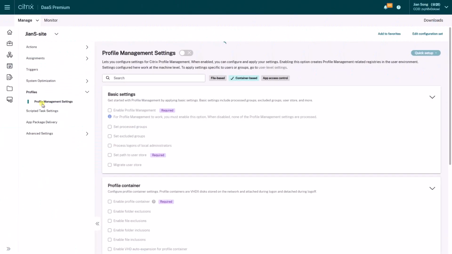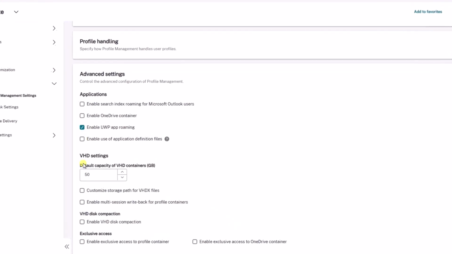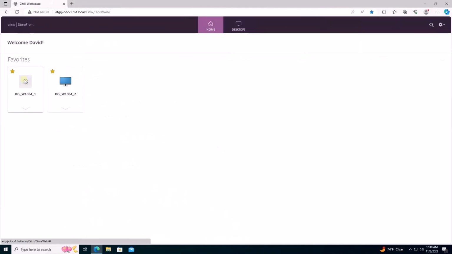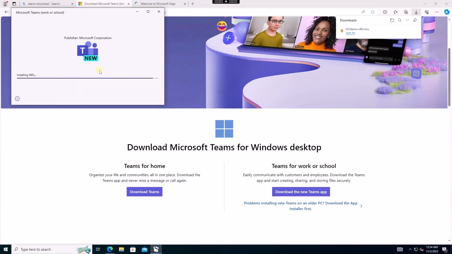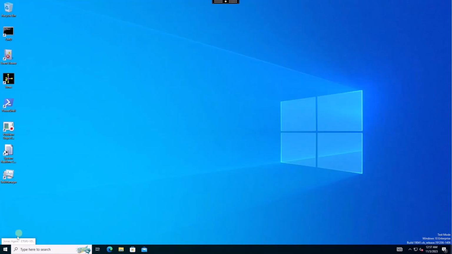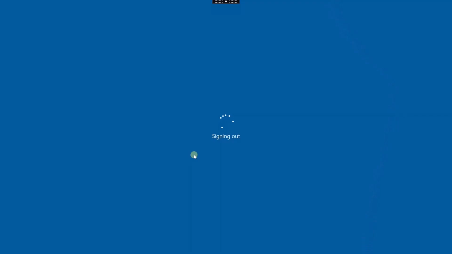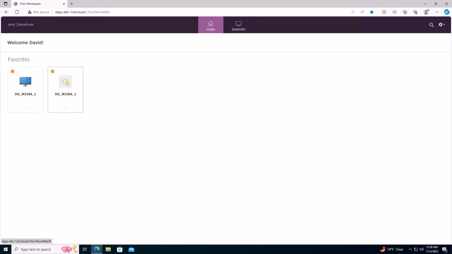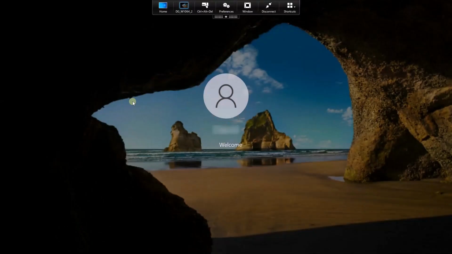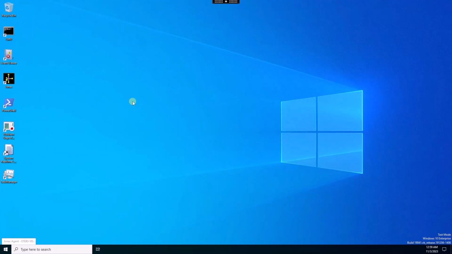Once UWP app roaming is activated, users can log into Desktop A, install the new Microsoft UWP Teams app, and access it immediately. When switching to Desktop B, the UWP Teams app and all its user data seamlessly follow, thanks to single sign-on, or SSO.